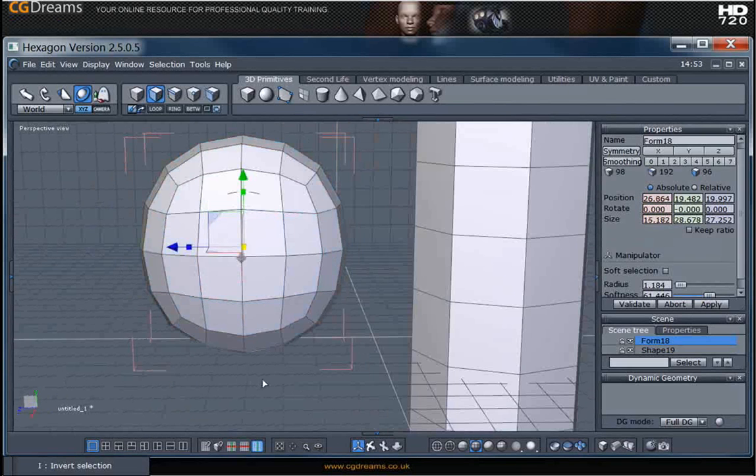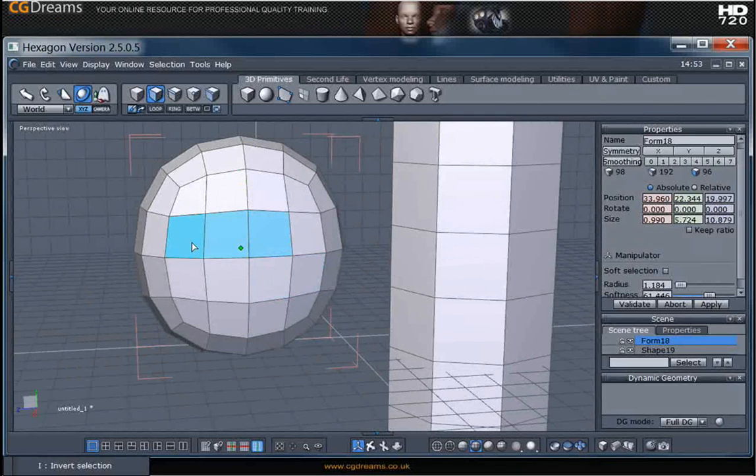In other particular cases, it may be that you actually want to select all the edges from a particular selection. Now obviously you can select them manually by holding down the Shift key, but it may be easier to do it like this. We can just paint select that and press the B key, and it will select the border of that particular selection.